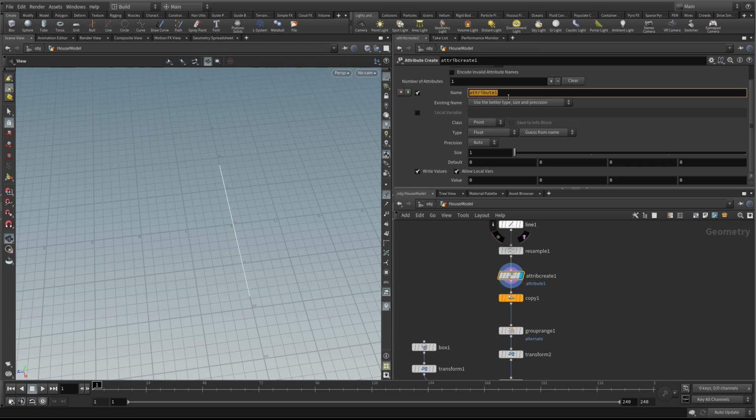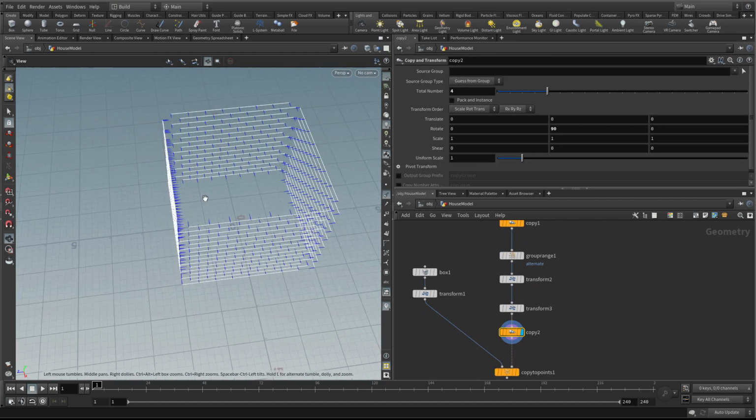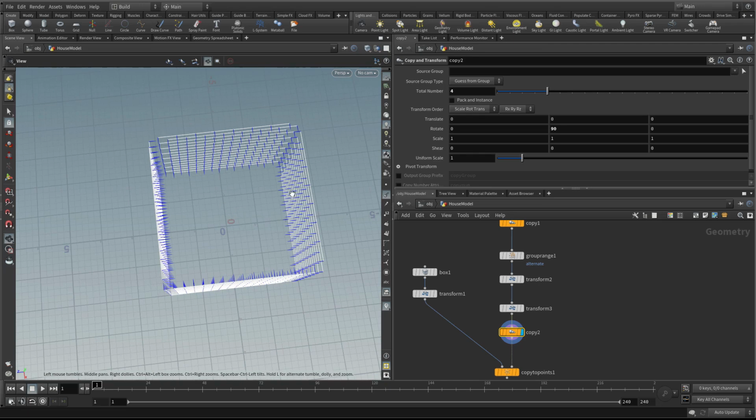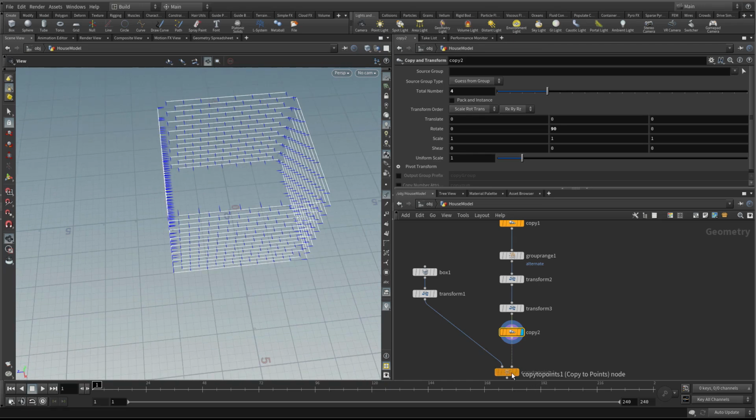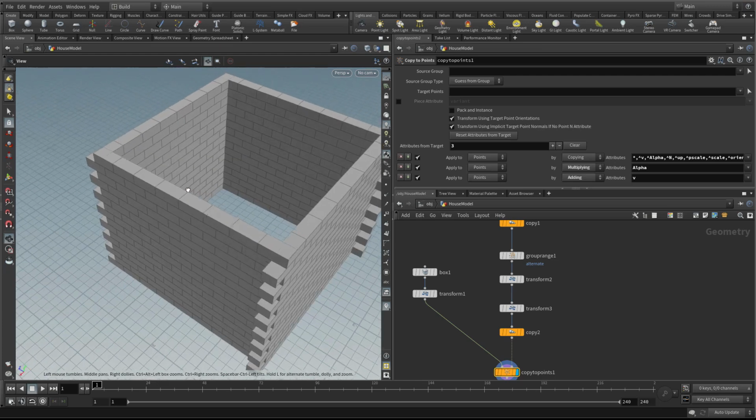Let me turn on the attribute create here. I'm going to change that to capital N. I'll make sure it's a size of 3 because it's a vector. And we want it facing down the Z, so it's 0 in the X, 0 in the Y, and 1 in the Z. As soon as I do that, we'll see the normals are facing down the Z axis. If we look at our copy, we'll see that all the normals now are radiating towards the center. And if we look at our copy to points, let's turn the normals off, we'll see all of our bricks are now oriented quite correctly.